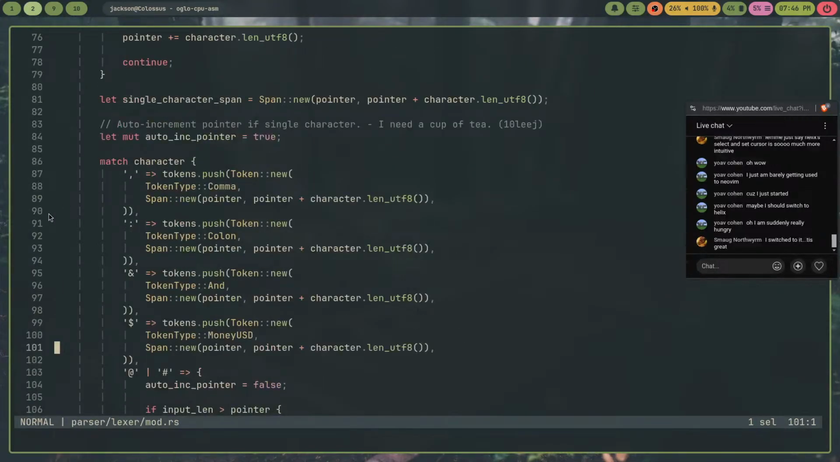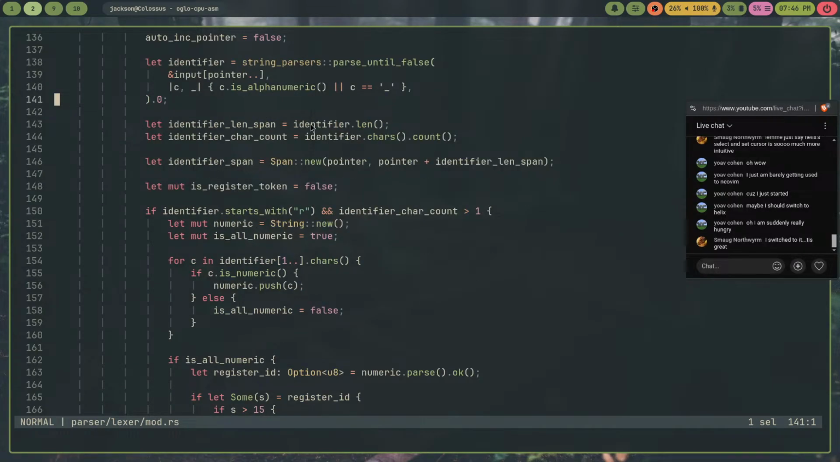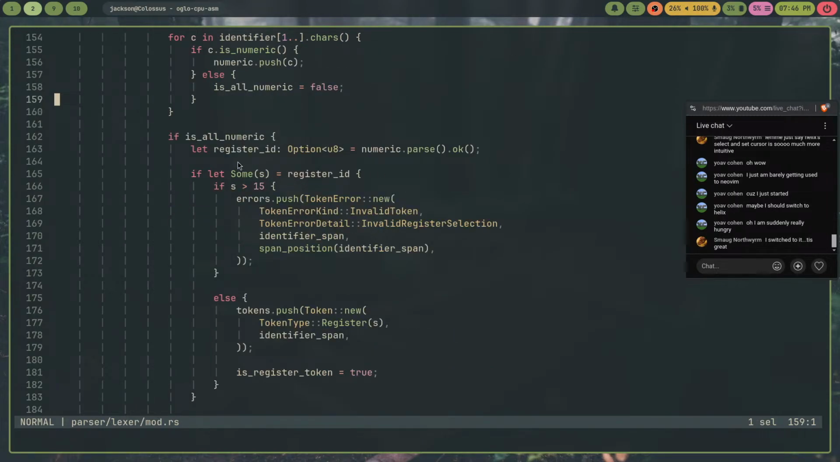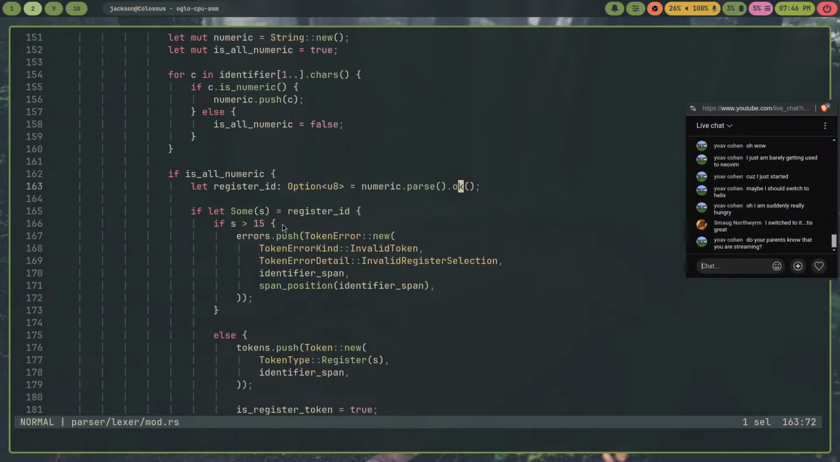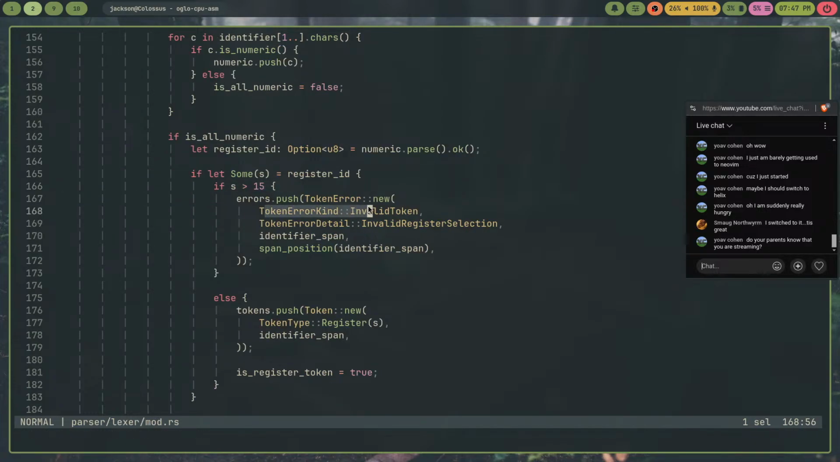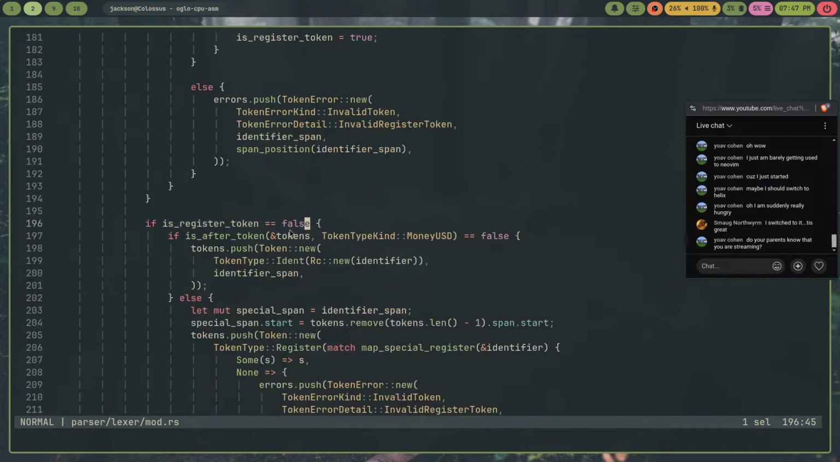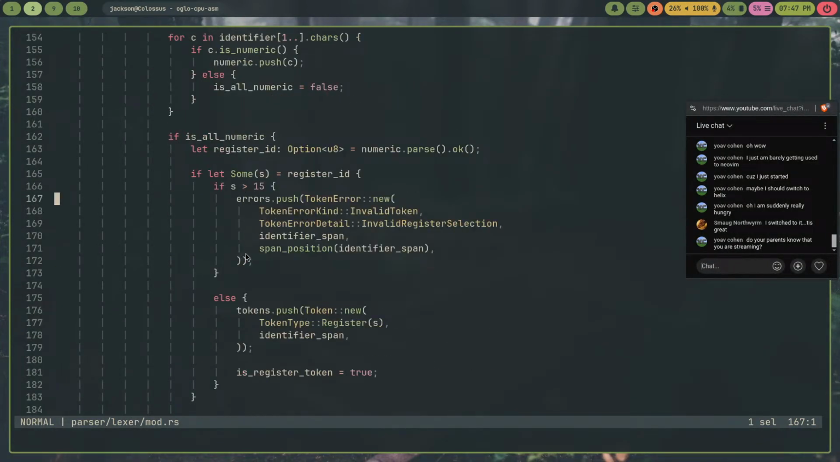Identifiers. Identifier span. If identifier starts with an R, then check if the rest is all numeric. This is just parsing registers. Is all numeric, register ID. Parse. Okay. Let token error, kind invalid, invalid register selection, tokens dot push, else invalid token, if is registered token false. Where? Yeah, okay.